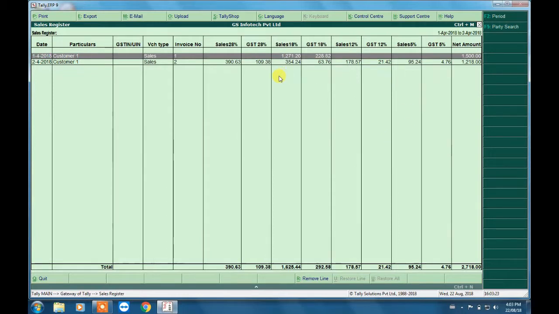This sales report is used for GST-1, the sales report. If one month is completed, you can collect from the database exactly the 18 percentage sales value and the 28 percentage taxable value. All the totals you can get, check and verify. Everything is very useful for this report.